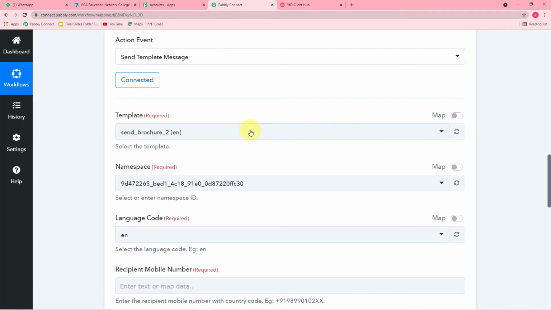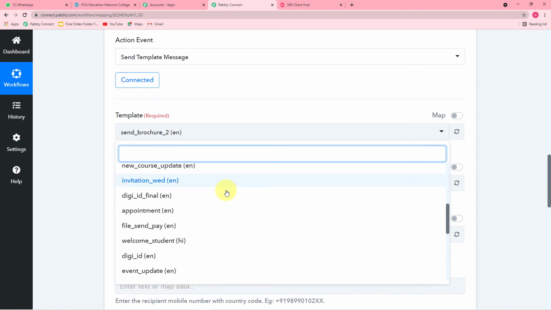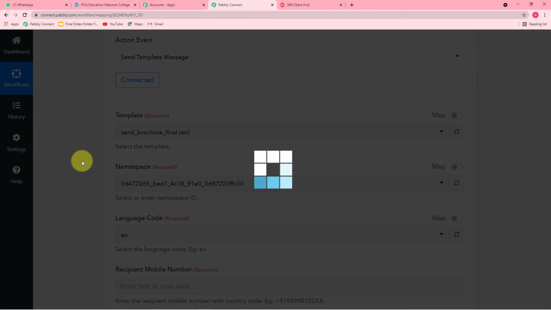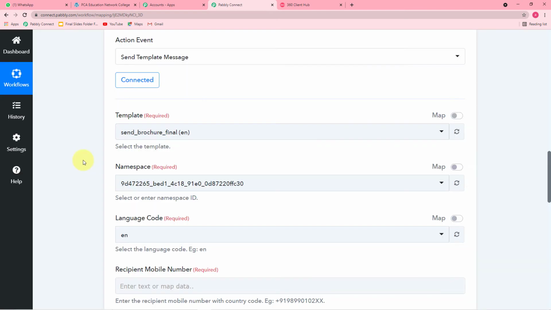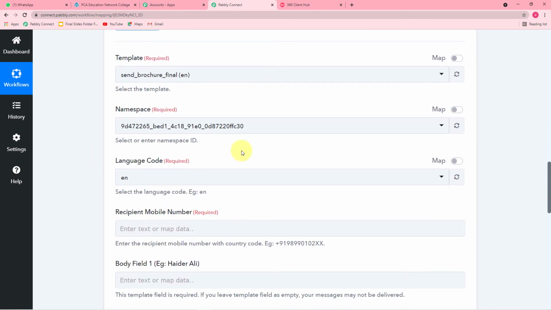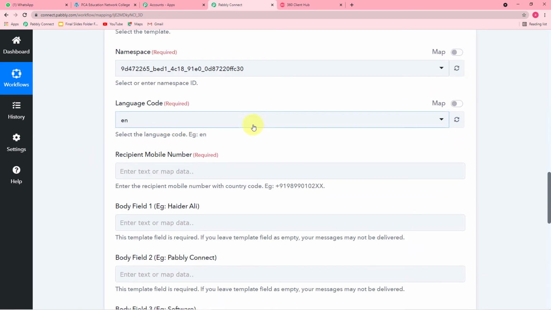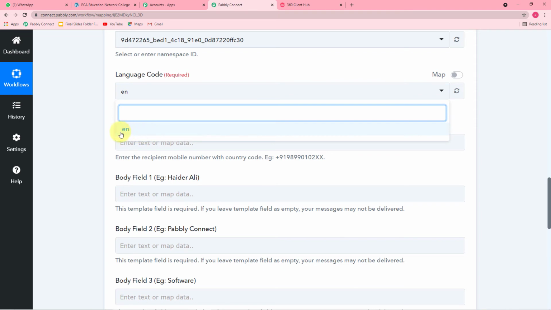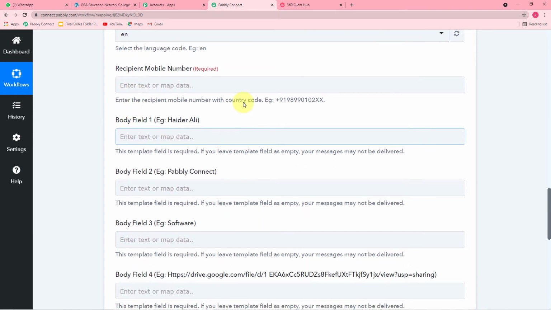So it is asking which template we want to use here. In this list you will find the templates, and we are going to use the send brochure final template. So I'm mapping this template from here. After selecting the template, the namespace field gets automatically filled up, and the language code also. EN is the code of English. We have templates in the English language, so it is showing only one option.